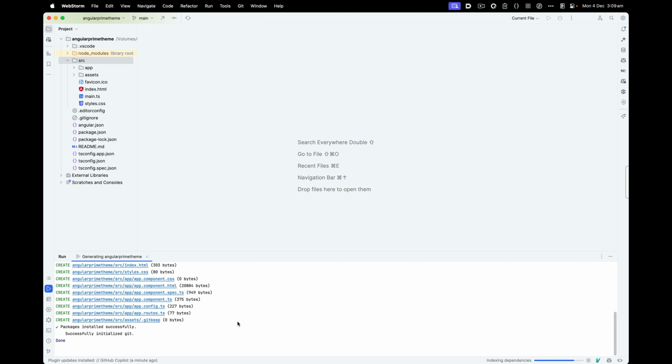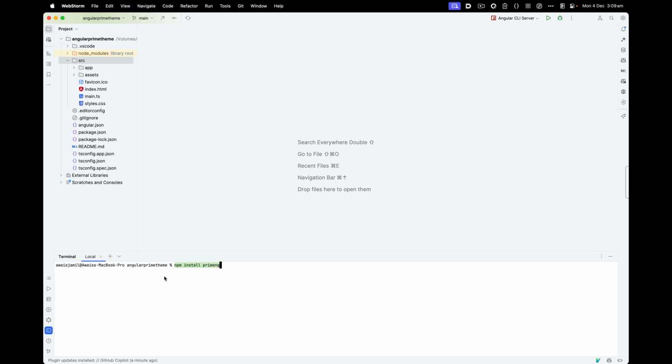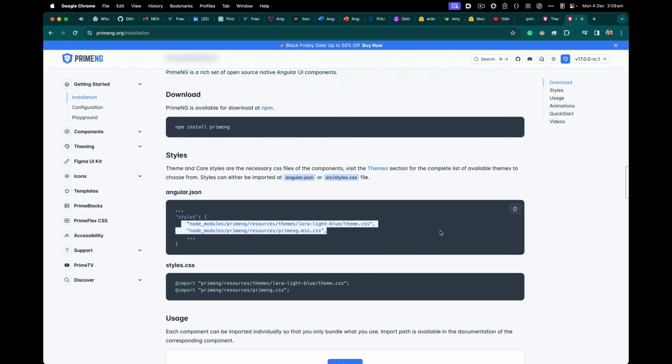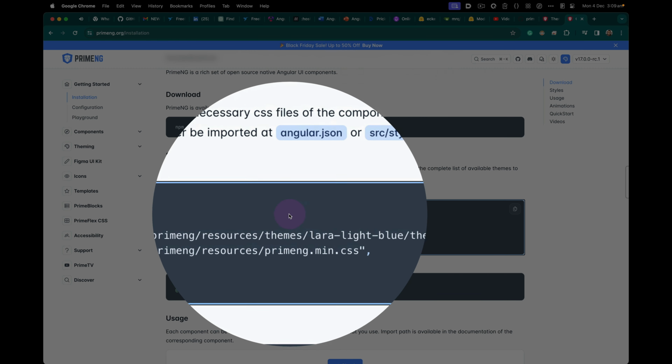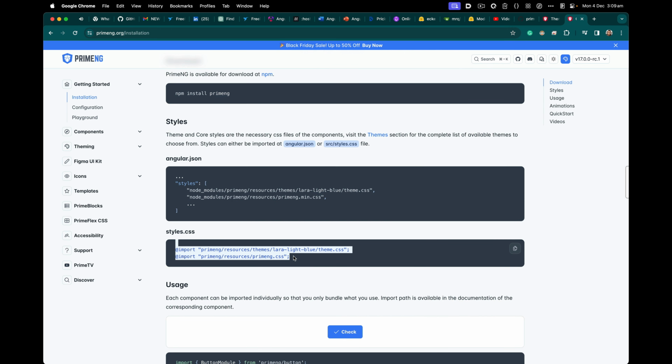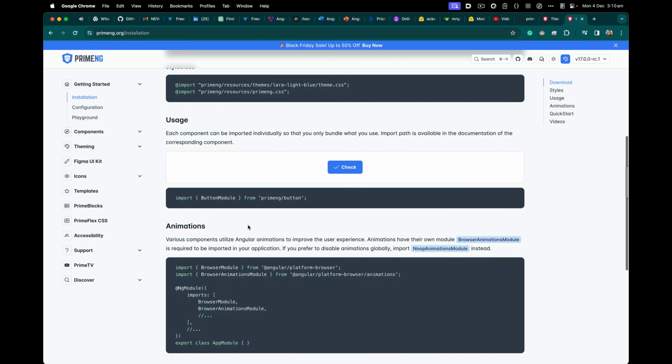Okay, so all the components are installed, and then we're going to go to the terminal and I'll just use this npm install primeng. And in the guide, you'll see they ask us to go to the angular.json file and use these two, depending on the theme that you want to use. For example, in this demo, they use this Lara theme and the primeng min.css file. Or you can go ahead and import your CSS files directly into the Sass file. That's another possibility as well.